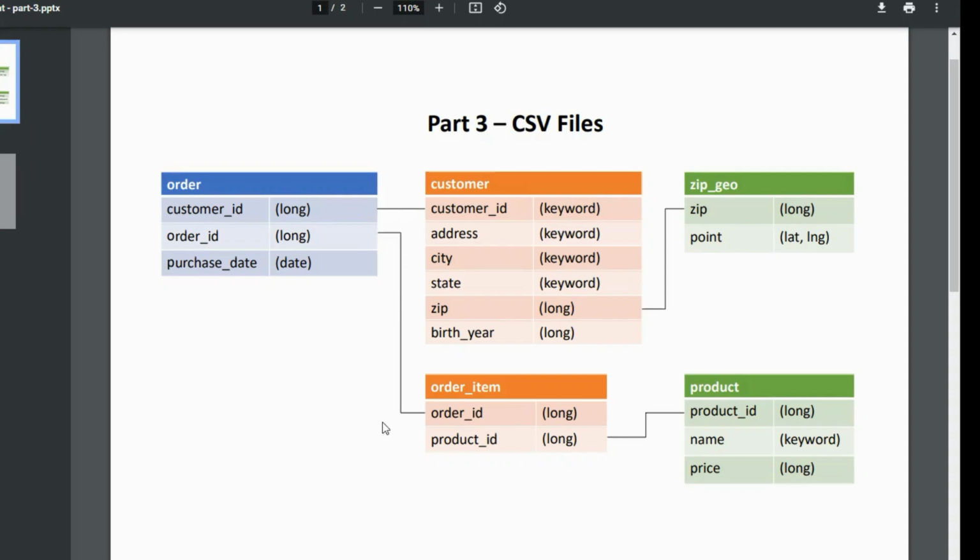And to know what items the customer has bought, you need to look in the order item CSV file and look for all rows where the order ID matches the order ID of the orders CSV file. And there's one more step. To know the product details, you need to look in the product CSV file, for the row with the product ID that matches the product ID of the order item.